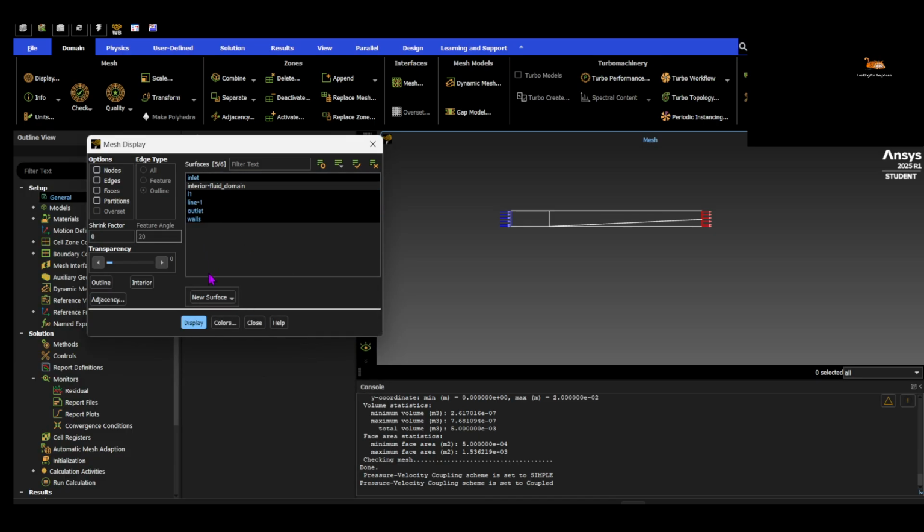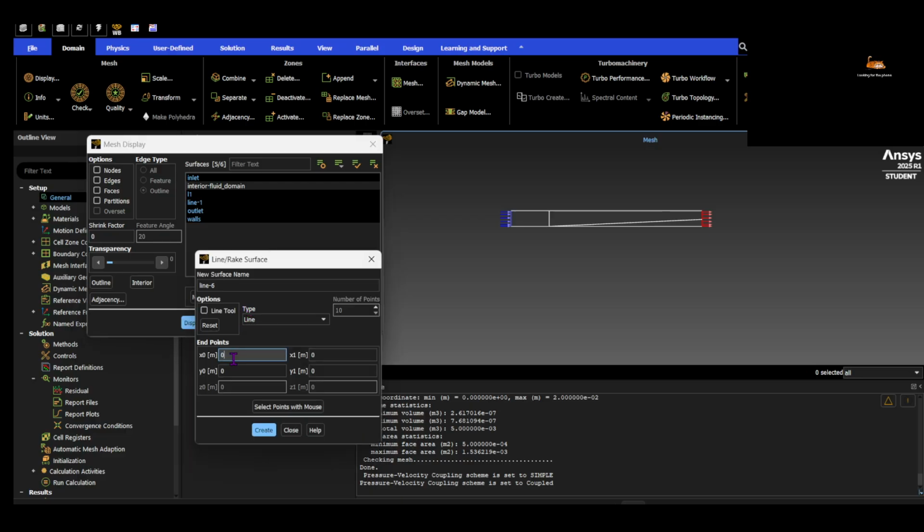But I don't want this line. I can delete this line also. In the new version of ANSYS I have to look for where to delete, but let it be. Now if I want to create a new line again, this time I'm giving the coordinate 0.5. 0.5 is very far, I guess. So 0.075, Y coordinate is 0, 0.075, and this one is 0.02. Now this is line number 2.